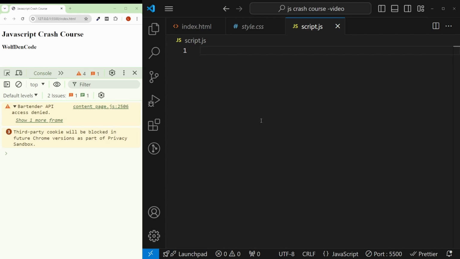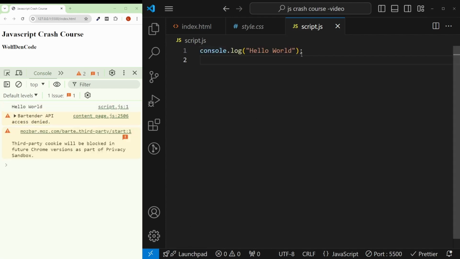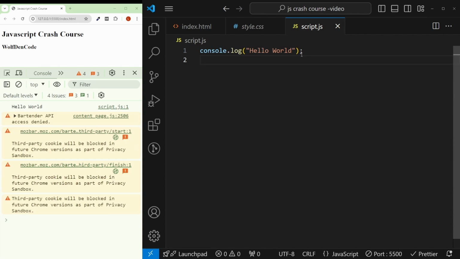Because console.log will be your first debugging function. So let's just try it out. So say console.log and, for example, hello world. You will be able to see that the hello world appeared right there.